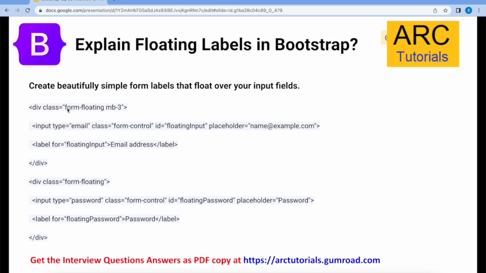You give the class form-floating, and then the type, then give the placeholder and give the label. Once you give this label and add this class, form-floating, the text label will go up every time the user clicks on any input field. Those are called the floating labels in Bootstrap.